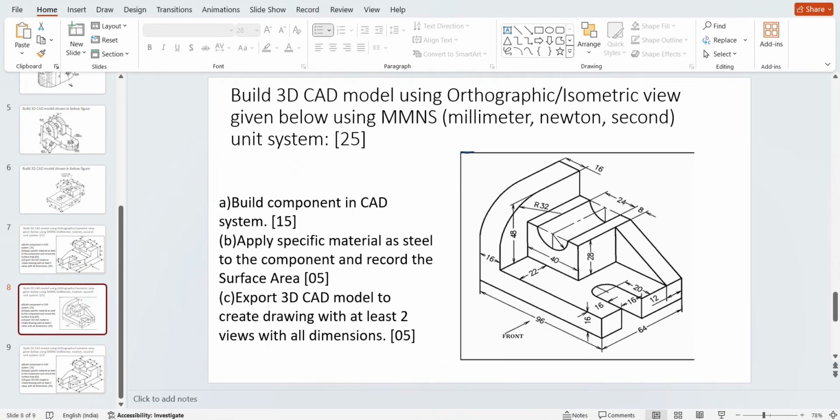Build a 3D CAD model using the orthographic or isometric view given below. So this is the object given. Build the component in CAD, apply the material steel to the component, and record the surface area. Next, export the 3D CAD model into at least two views with all the dimensions.